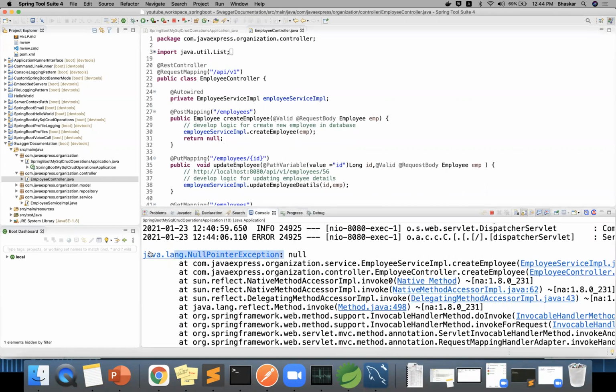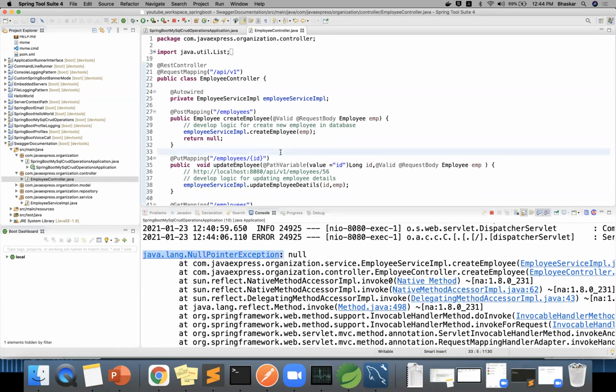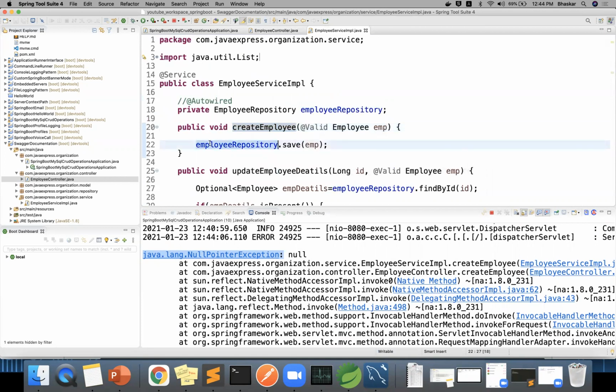Let's see what it is saying: null pointer exception. When do you get this exception? Basically, we are debugging the code. I have a controller, and we're giving the post mapping, create employee. I'm using the employee repository. If you see here, I missed the @Autowired; I had disabled this one, and now I enabled it. This is the first action.